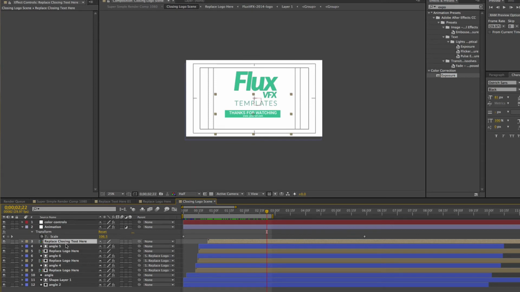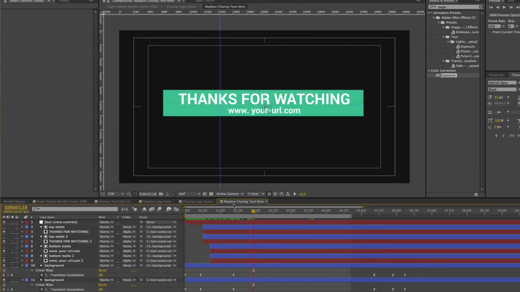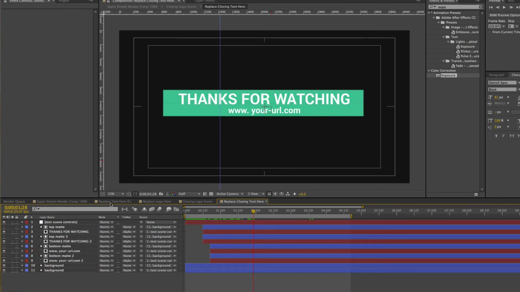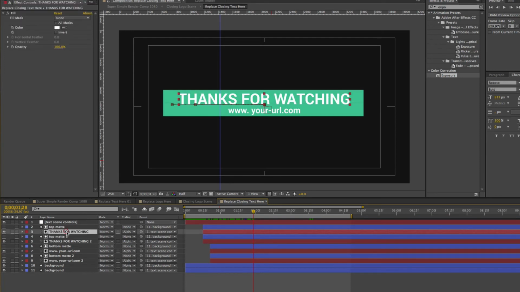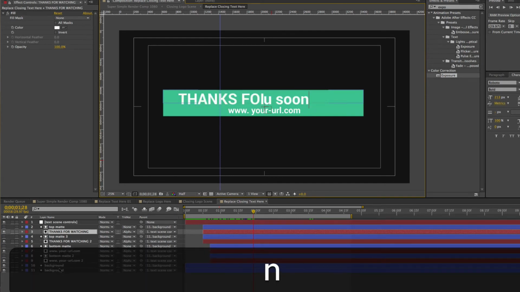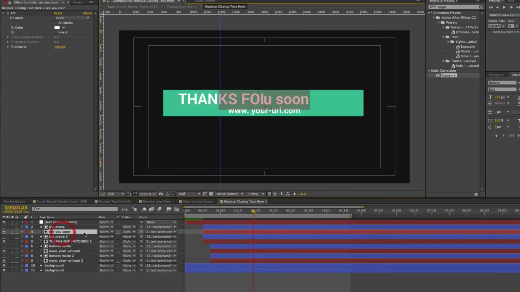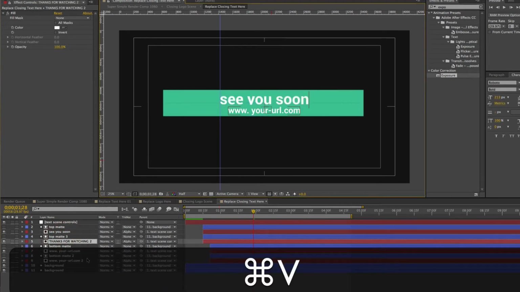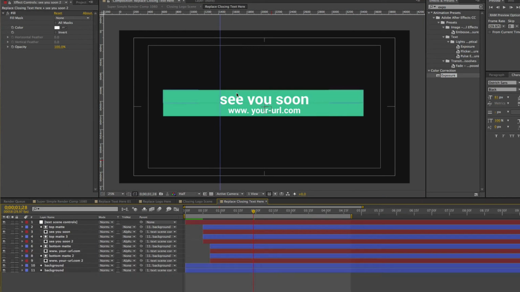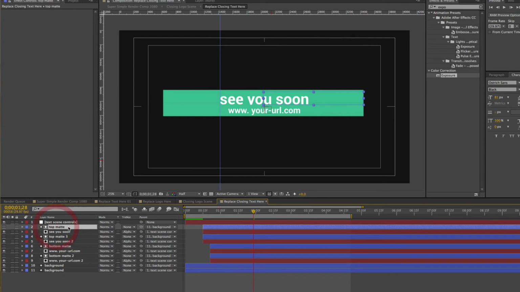And then you can also click on the Replace Closing Text Here layer, and that is a composition where you can change your text. And you'll just do the same thing you did in our other text compositions. You'll just double click on your text layer. And double click on that. Control C, Control V.